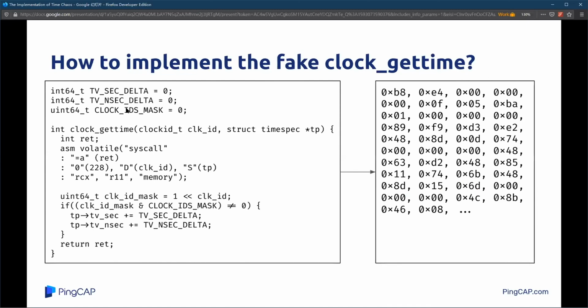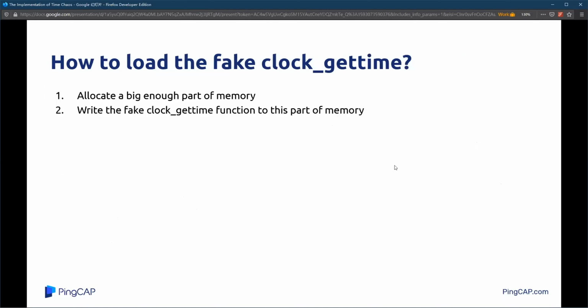Then we can modify it according to these static variables. The logic is shown here in the C programming language. Then we can compile it with GCC and modify some small parts, resulting in the corresponding binary slice of the fake function in the right part. After the fake function has been prepared, only one question is left: how to load this fake function into the target process memory and get the target address of the jump.